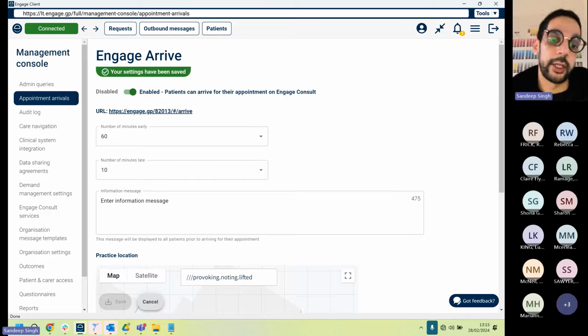No, they don't have to sign up for an Engage account. What it will do is use the patient's details and cross-reference them, I guess, against the clinical system. This can be used as a guest use, for example, for Engage Consult users, and if you're using Engage Arrive on its own. No, you wouldn't have to, as a patient, create an account to arrive for the appointment.